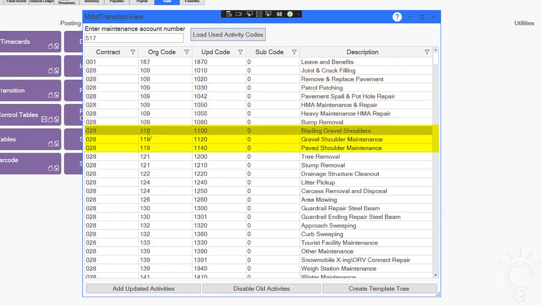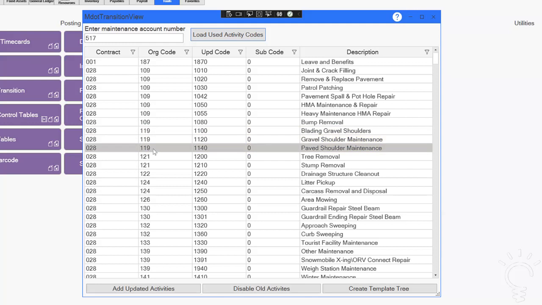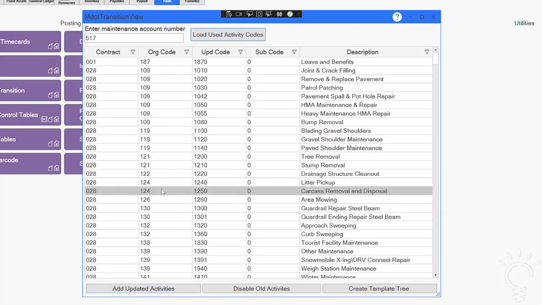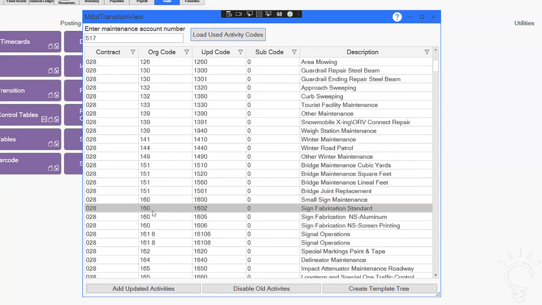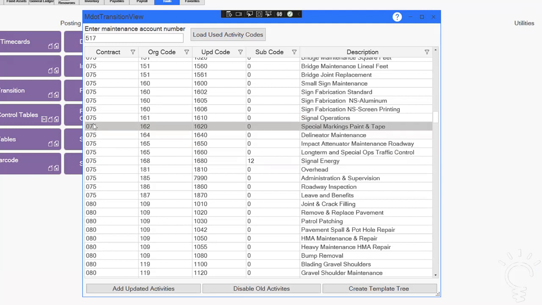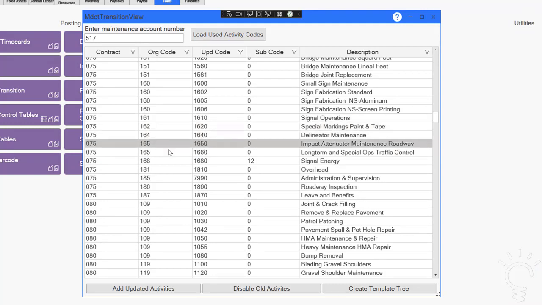Same thing with the 119. 119 has 3 codes that are added, so we replace the 119 with these 3 codes. Now, we have 3 different buttons down here. Once you bring this up, you get the list of all of your different contracts. Here's his 75 contract. Most of the numbers are just single, 165 goes to 1650.